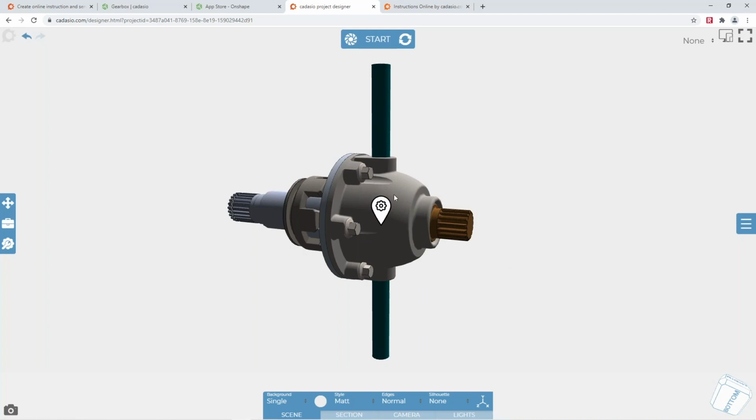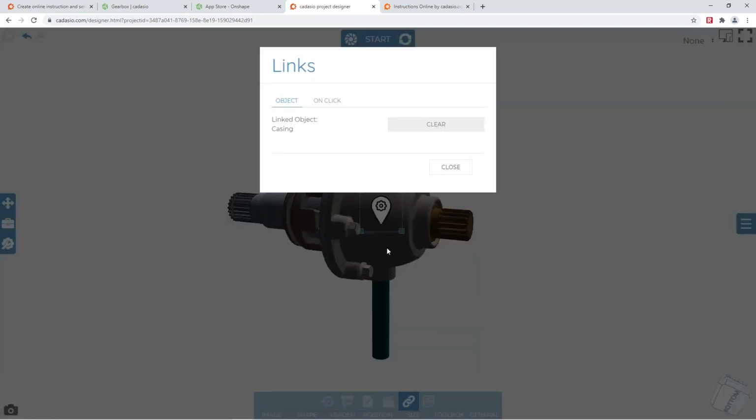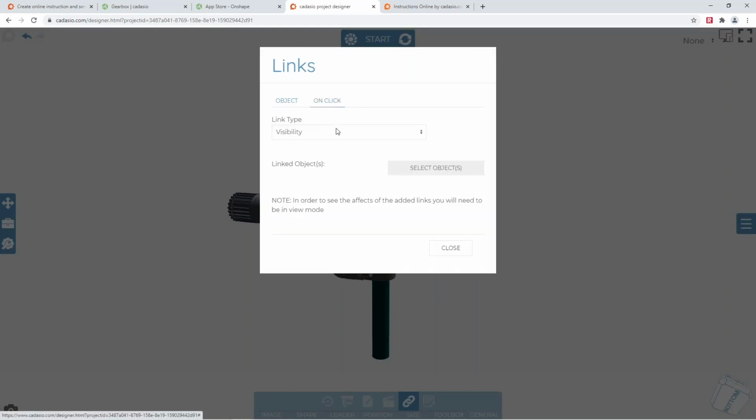So to link something, I select it. You'll notice the property bar changes. So I keep banging on about the property bar. That's where you make a lot of your changes. Under the general tab, we have the option to link. So if I go to link and on click link, I can link it to a URL.